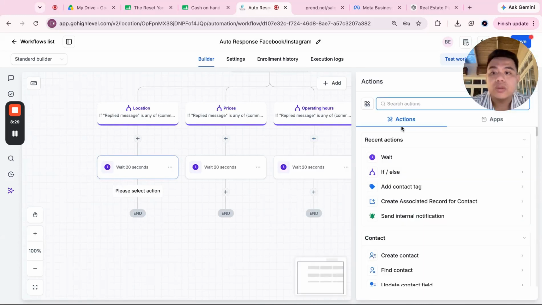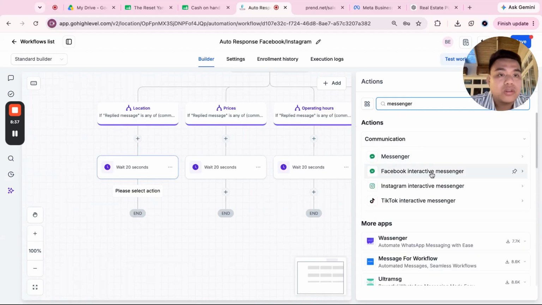And then here is where we'll add the step for what will happen. Let's check this. So this is the Facebook interactive messenger. This is the one where the client can click something, like if they click how much, it will automatically send a reply. But for now, I prefer our message-based approach.